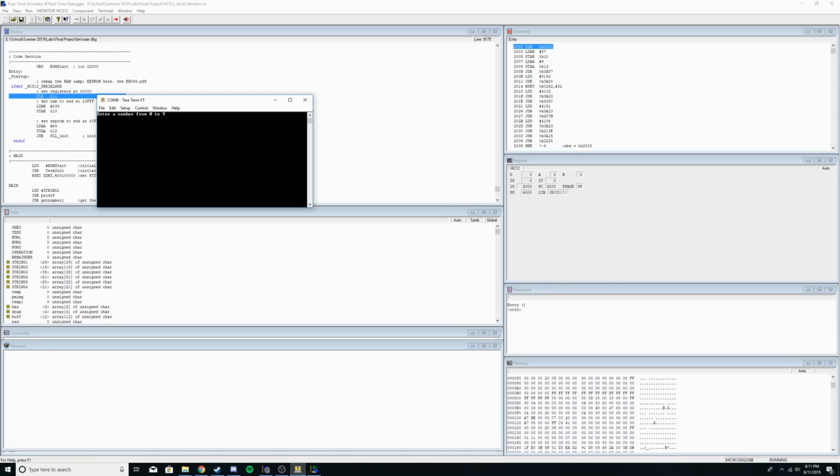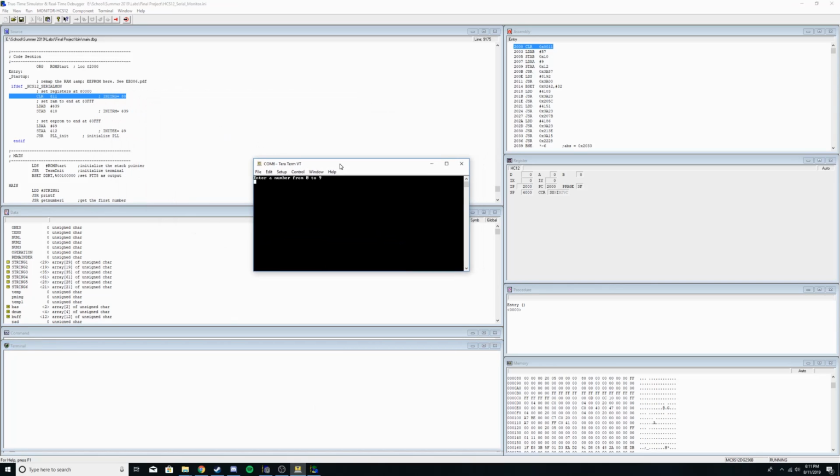Alright, so we see the first string here in the terminal. Enter a number from 0 to 9. So I'll put in 2. And the board outputted a sound. Hopefully you can hear it.